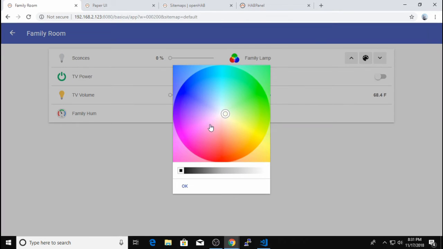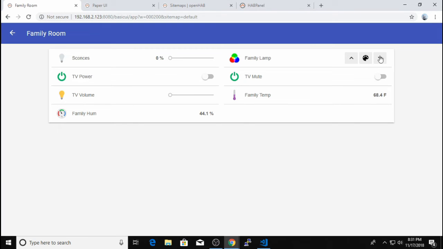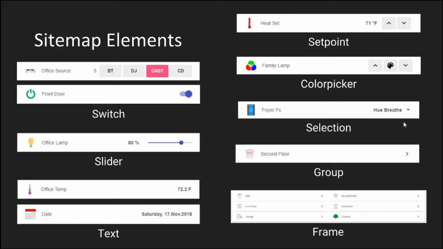Color picker elements are used with color items and allow you to select the hue, saturation, and intensity of your color light bulbs or LED strips. The down and up arrows are similar to the setpoint element and allow you to change the lamp brightness without opening up the full color picker control. Selection elements are great for number items with more than about 5 options.